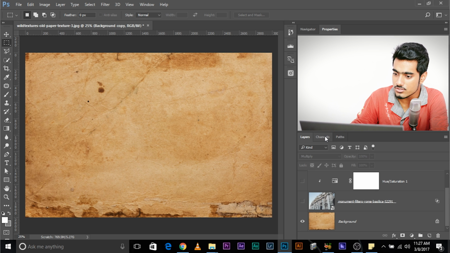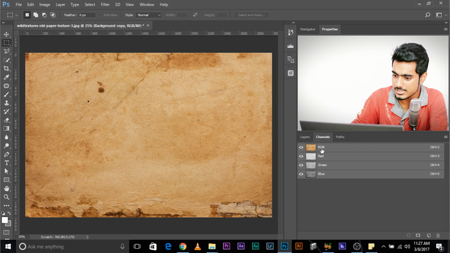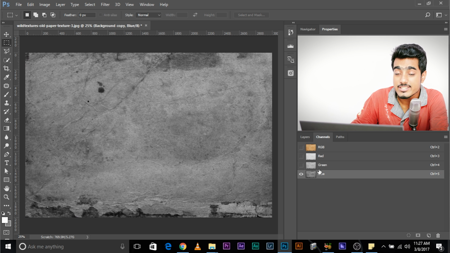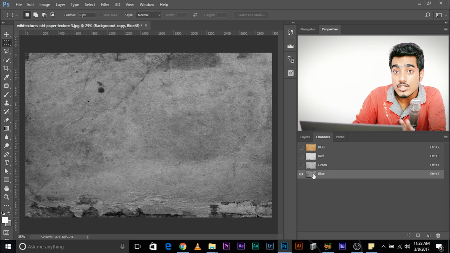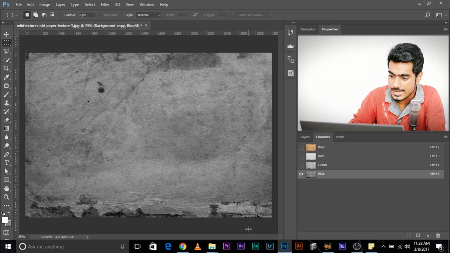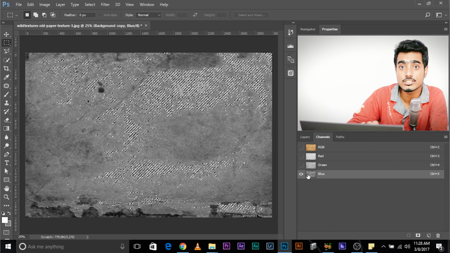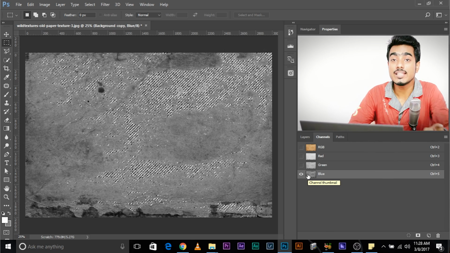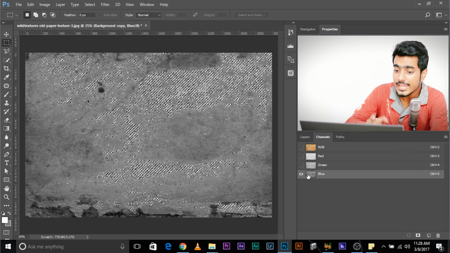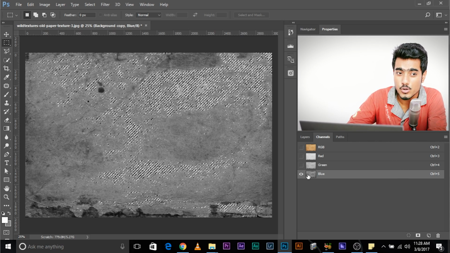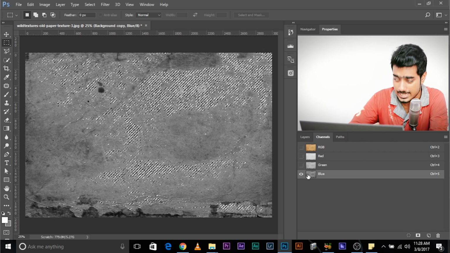So now let's move on to channels and let's just inspect each and every channel, red, green and blue. So you need to select a channel which is the darkest, okay? Once you select the channel which is the darkest, press and hold Control or Command and click on it. Now this makes a selection based on the luminosity. This means the brighter areas are selected and darker areas are not selected. And hence, we also might want to make sure that the darkest areas are selected.